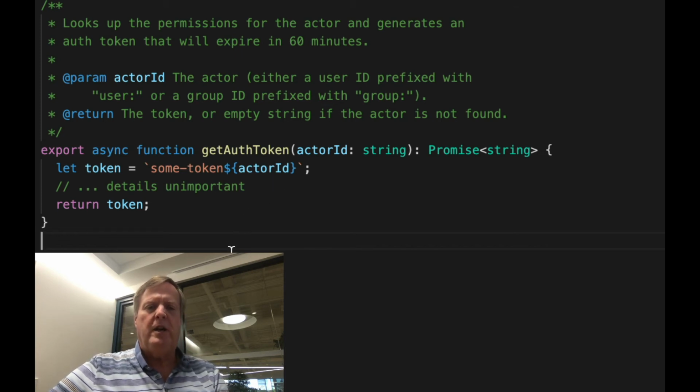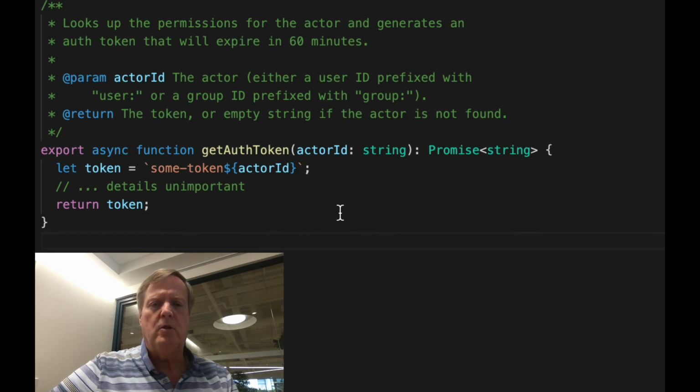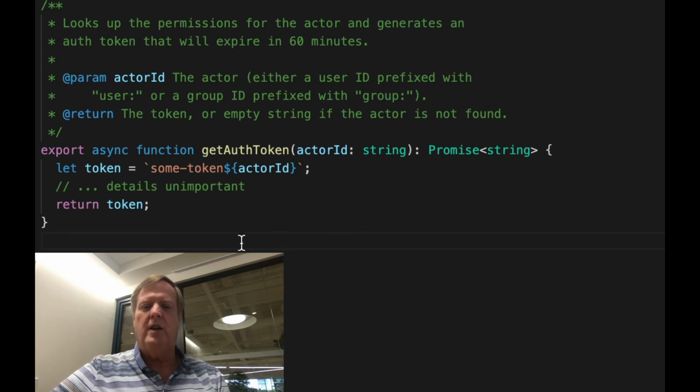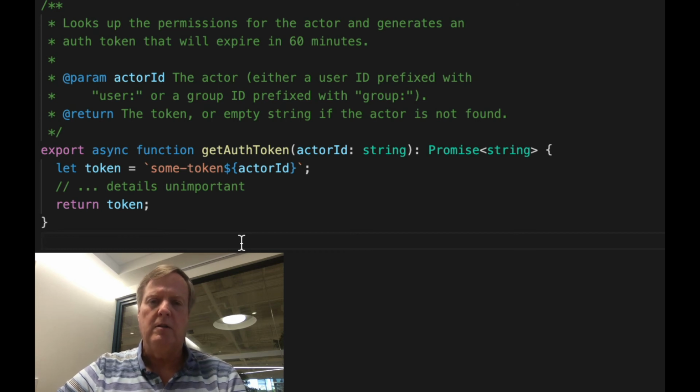And then finally, what about that name? Let's change to something a little bit more descriptive about what this does, something that indicates that it is doing some network activity and may take a little while. And so instead of getAuthToken, we can try lookupAuthToken or something like that. So those are the changes that I would request and mention in a review to the author of this code.